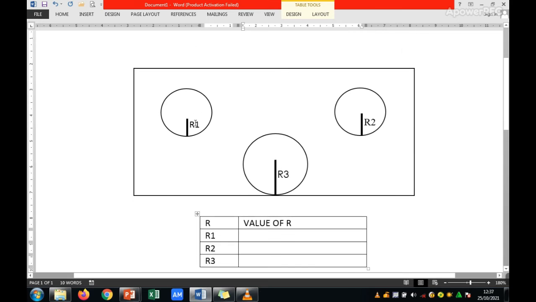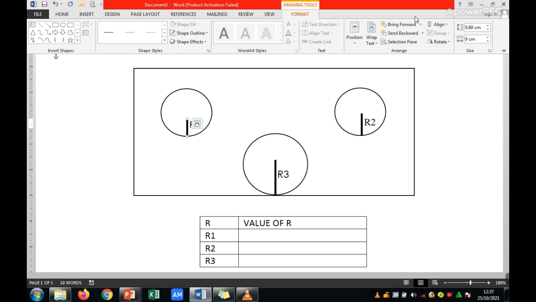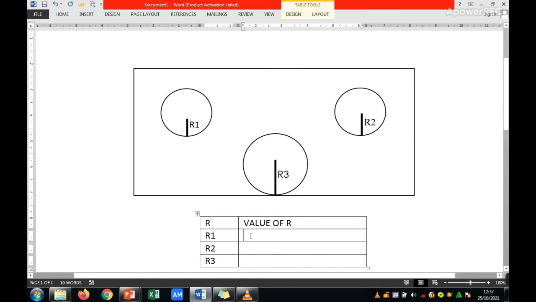How do we get that? Click on this. This is the R1 line. You click on the line. Click on format. Then you come to the size command group. You can see the size of the line here is 0.69 centimeter. You copy it by highlighting, then right click and copy. You come to the table, you click into it, right click and paste.